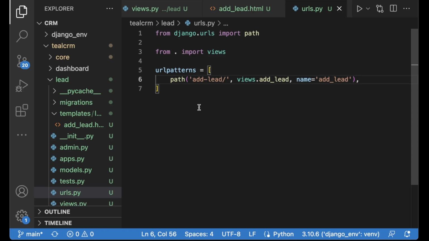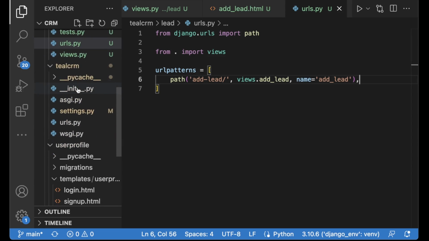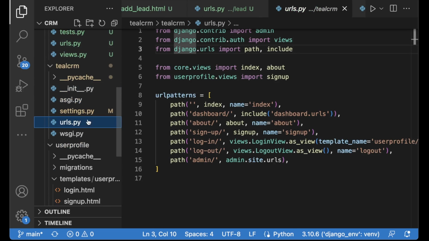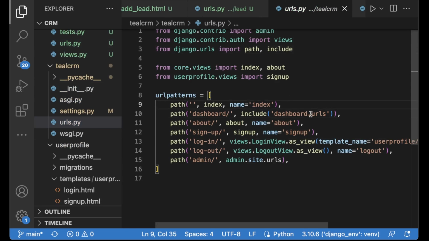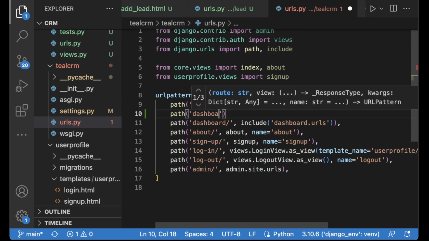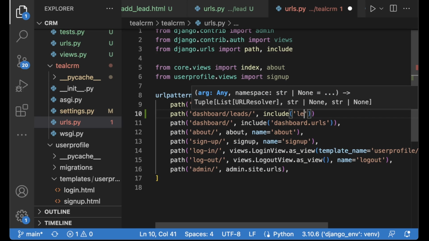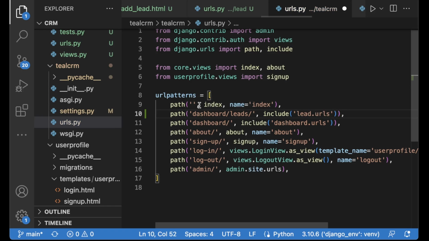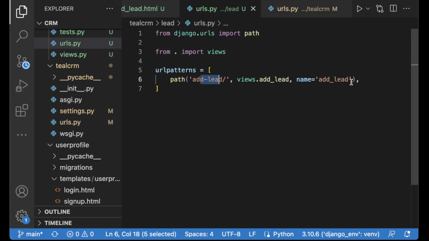So now we have this here, but Django still doesn't know anything about this, so we need to import this to the main URLs. And I want to add this above this dashboard here. So path dashboard/leads, include lead.urls. So all URLs beginning with dashboard/leads will use this one. And then the URL will be dashboard/leads/add-lead for this page. And Django will figure out this automatically.